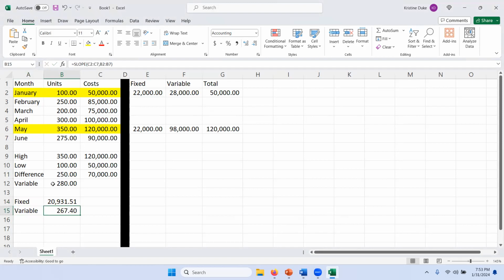My high-low method was 280 at 22,000, but if I want to be very precise, it's really going to be 267.40, and that's going to be my fixed portion. Excel is going to calculate it for me and make my life nice and beautiful. And you saw how totally easy that was.